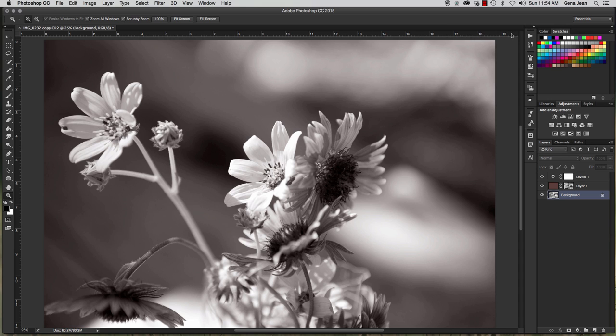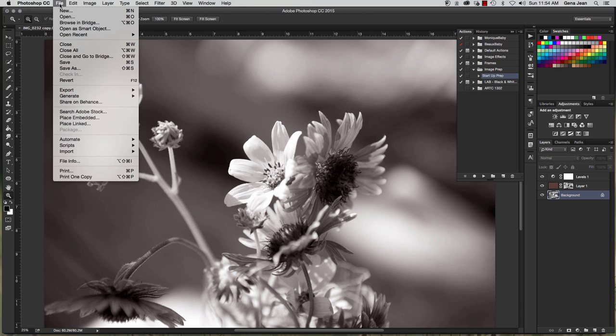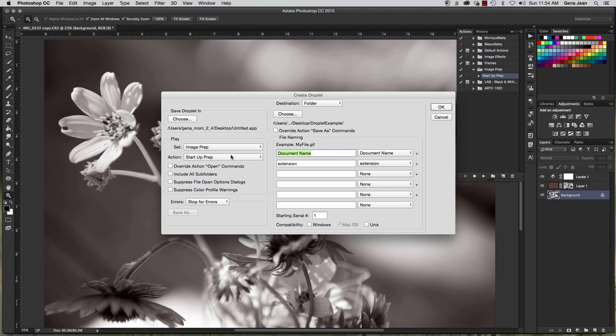Now another very handy thing for using actions is droplets. I'm going to go to my image prep and my startup prep. I'm going to select that action, and then I'm going to come over here to File, Automate, Create Droplet. A droplet is a shortcut that can be placed on your desktop that you can drag a folder of images over to without even opening Photoshop, and you can apply that droplet, or that action contained within the droplet, to that folder of images. Let me demonstrate.